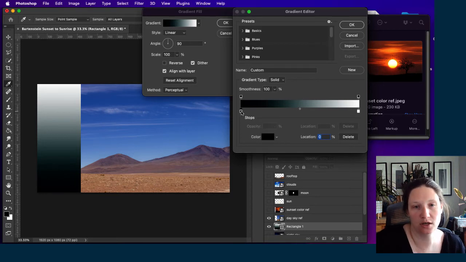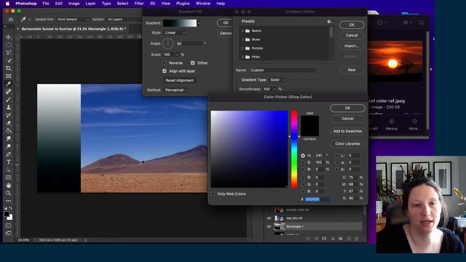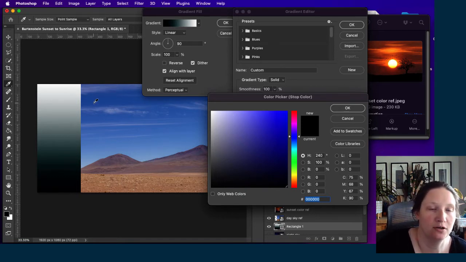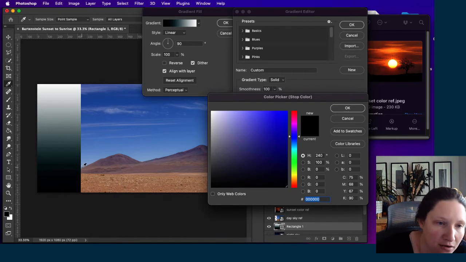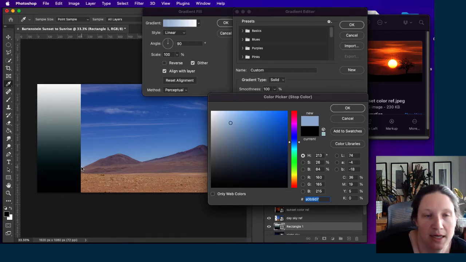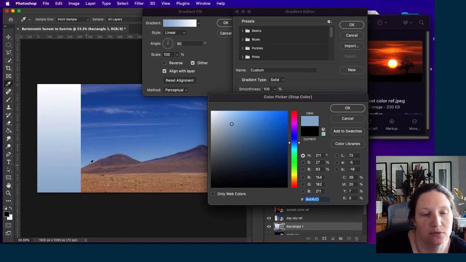So let's start here. The dark end is the bottom edge. And this color right here, if I click on it, I have a color picker, so I can pick a random color in here, or I can use the eyedropper over here. So I'm gonna come all the way down into the corner of this mountain and pick up this nice light blue, because that is the very bottom edge of this gradient.